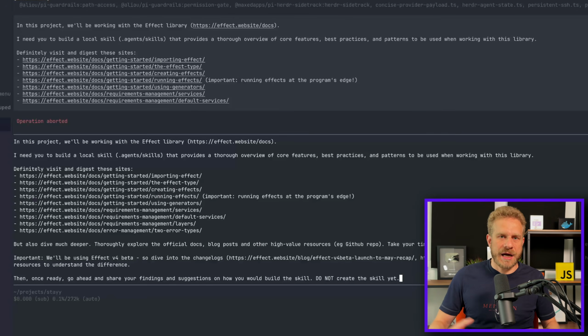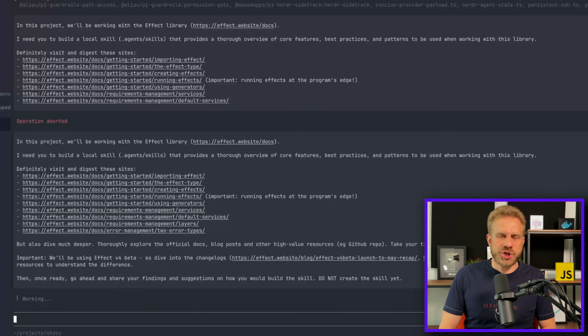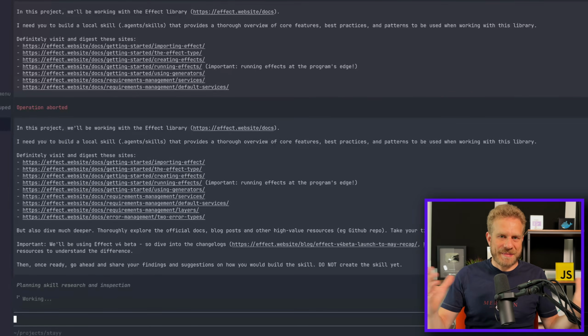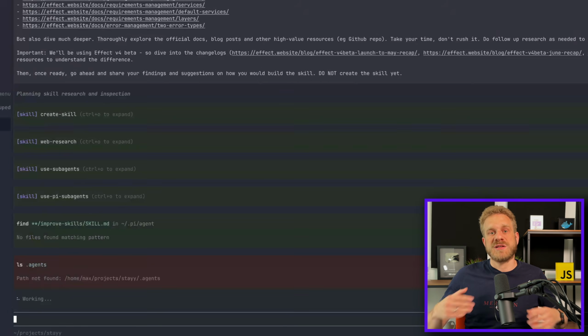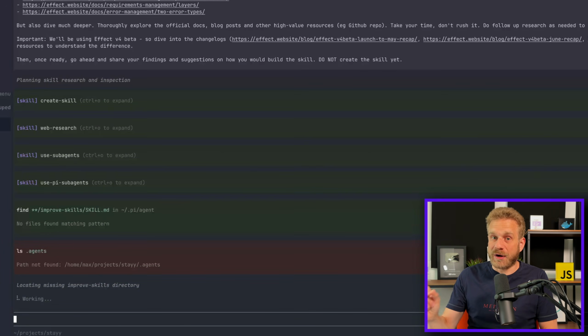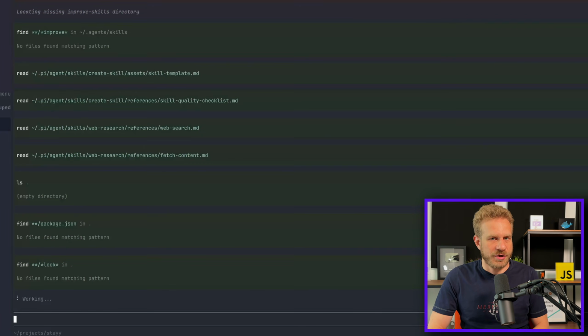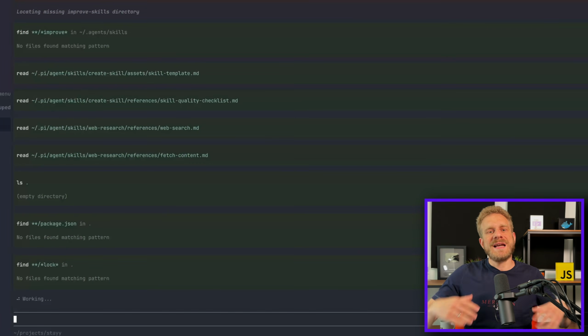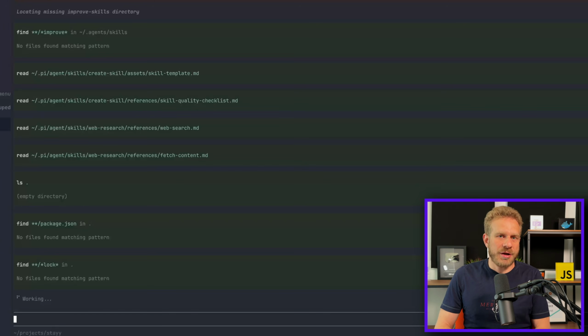I ask AI to do some web research, to dive into the docs, and to gather knowledge about the Effect library. I also may give it some specific resources, some specific URLs I definitely want it to visit because I know they contain important knowledge I want to have in the skill. But then I let AI gather that knowledge and convert it to a skill.